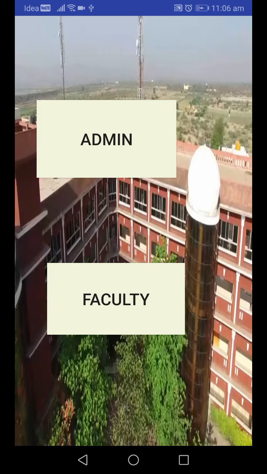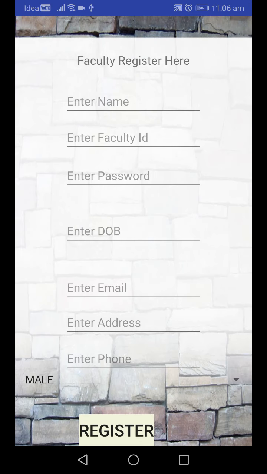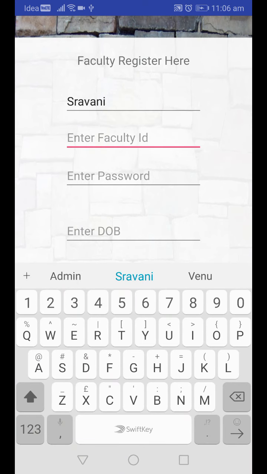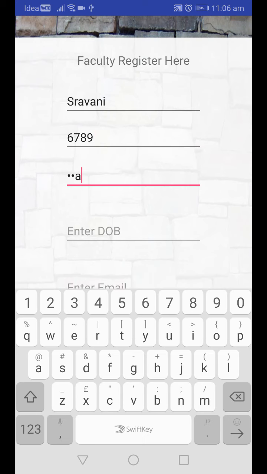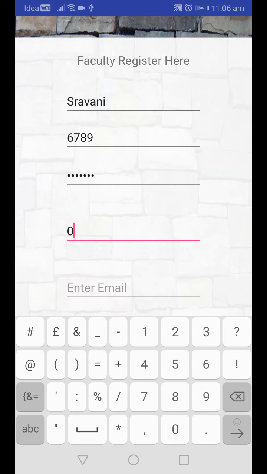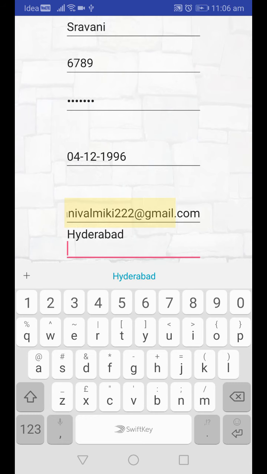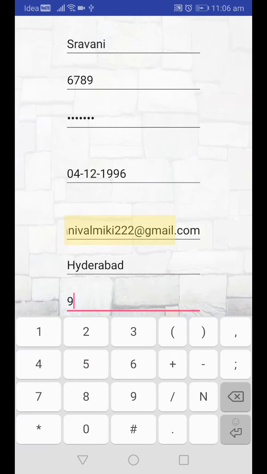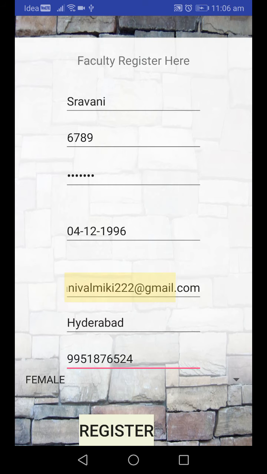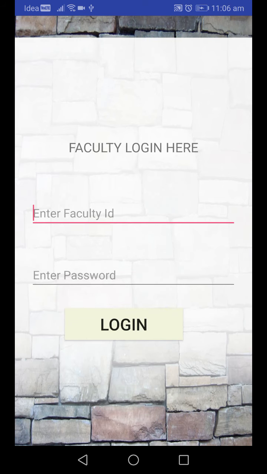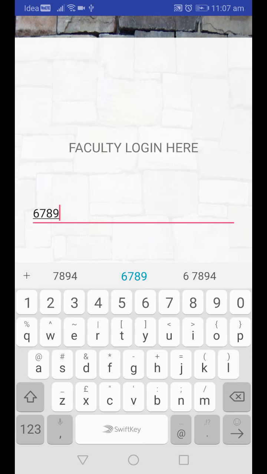When I verify the faculty after registration, when I click registration, I get a form with details like name, faculty ID, password, date of birth, email, address, and phone. I give my name, Shravani, my faculty ID and password, my date of birth, my email ID, my address, and gender. Registration success.